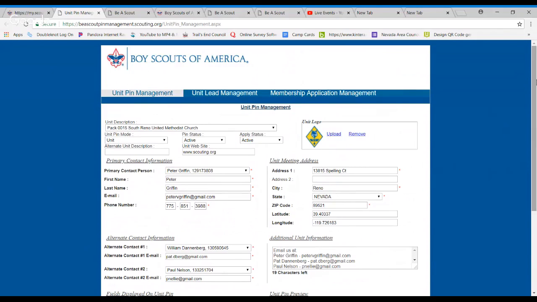Yeah, and something that's a good help in there is the unit website. You can put your pack website, troop website. You can put a Facebook address in there. You can change the unit logo for your page. Sometimes people like to see a different logo in there, or a picture of what you're doing as a pack, or maybe even a collage of pictures can go in there too. So take advantage of those as much as you can.